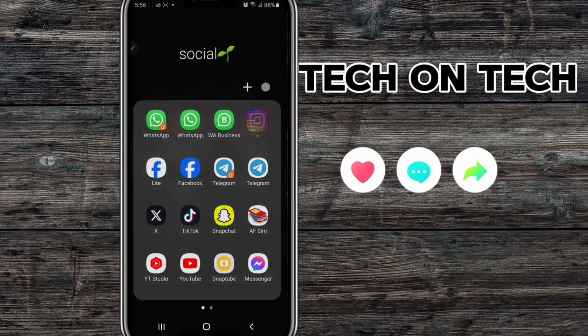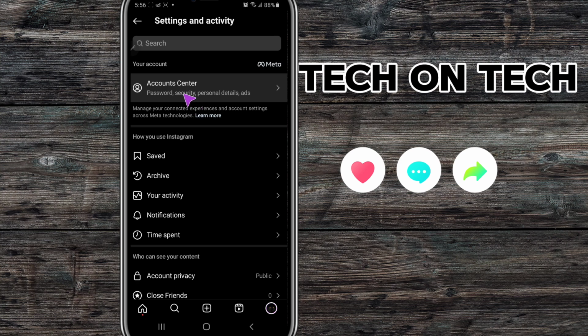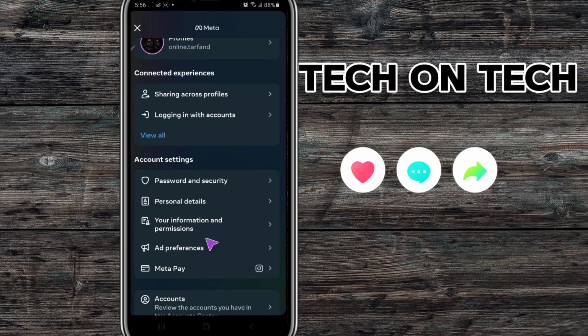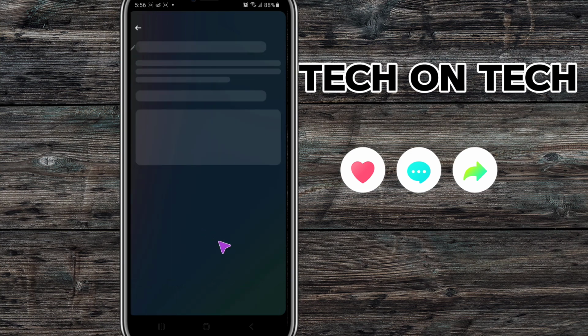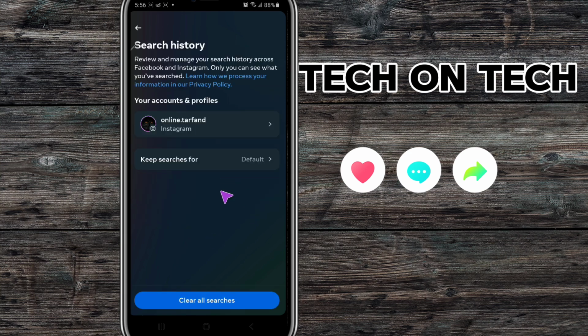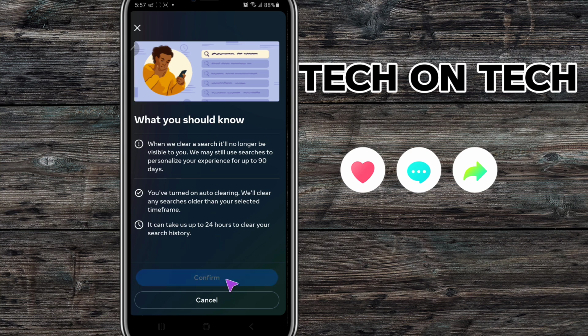Okay, open your Instagram account, click your profile, click the menu, and click Account Center. After clicking Account Center, click Your information and permissions. Click Search history. Click Keep searches for, very easy, then Auto clear search history. For example, 3 days, and confirm.